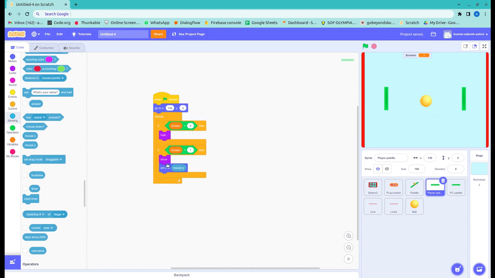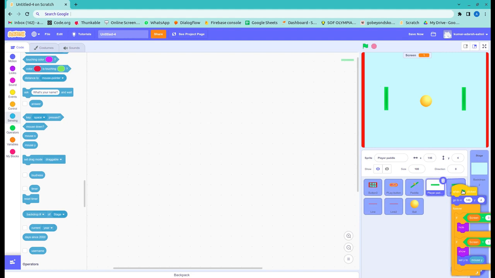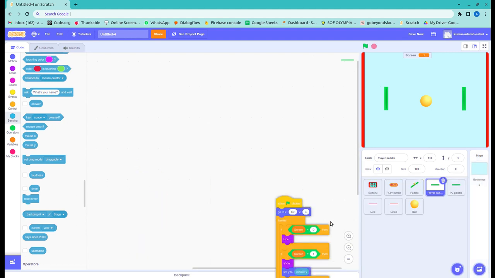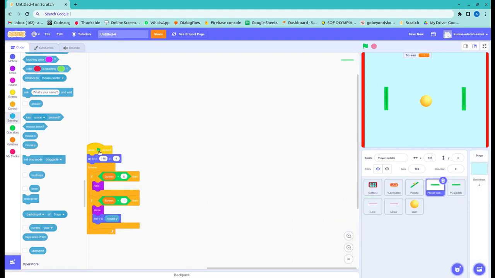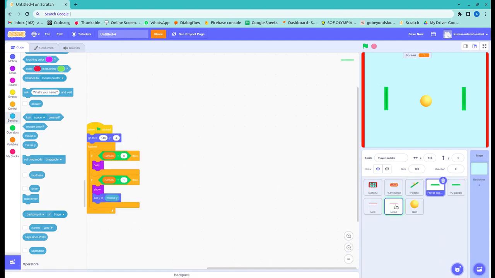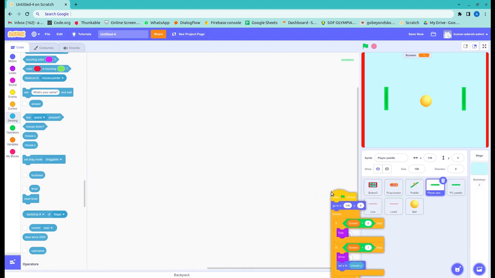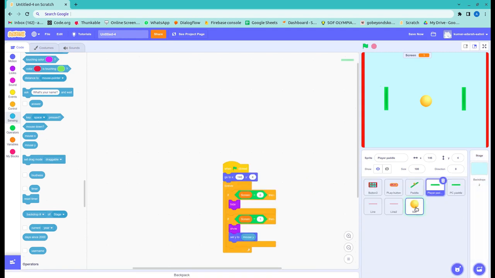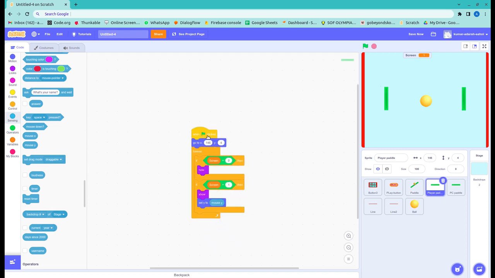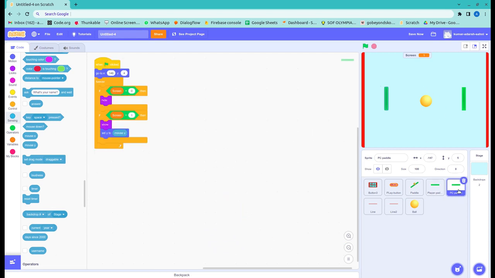So this will happen. Now just copy this in all the others. For this visibility, I'm copying it in the line 2 and in the ball 1. Now we are done with moving this pedal. Now let's get to the other one.